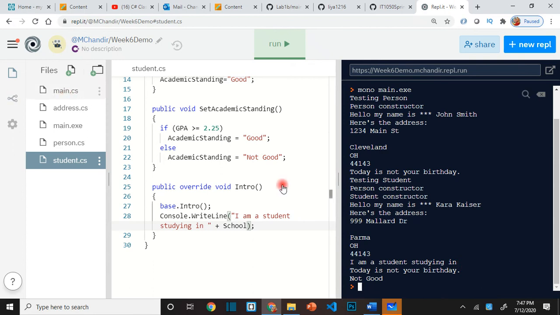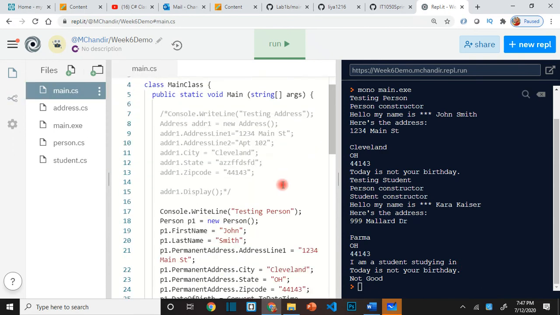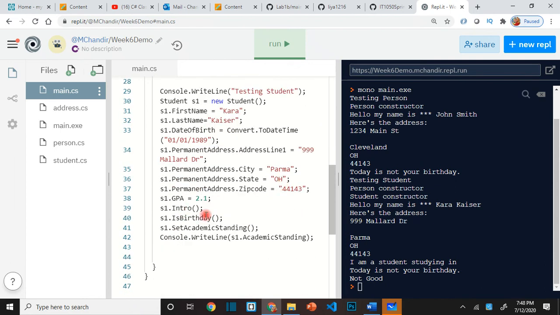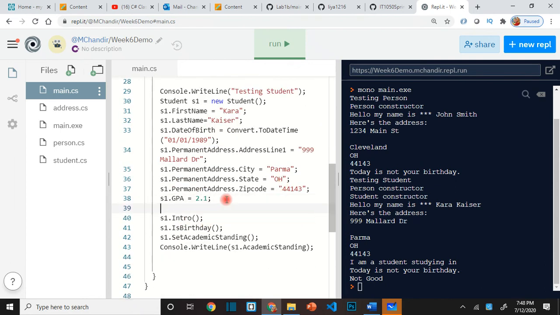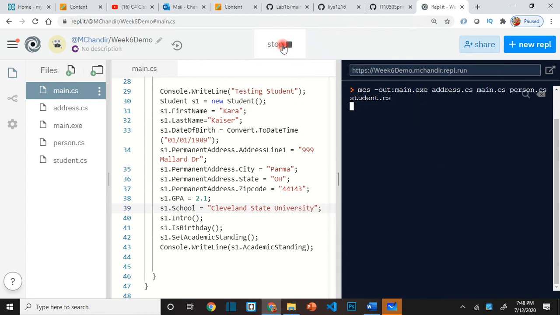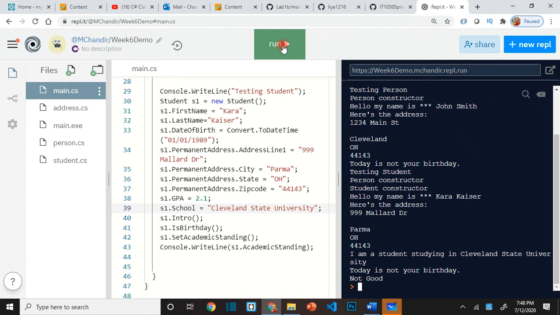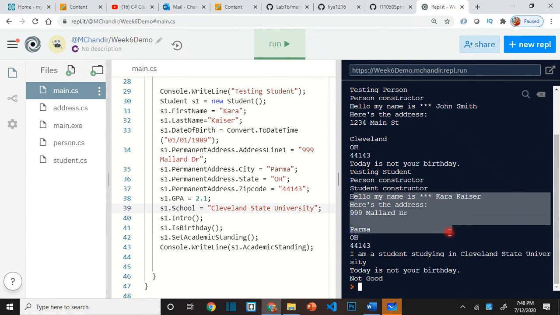So what we can do is, let's give a school name here and then we can see that. So let's say this girl goes to Cleveland State. So not only do we get this intro, hello, my name is Kara Kaser, here's the address, and then you get this message saying, I'm a student studying in Cleveland State. Okay, so how did we do it?